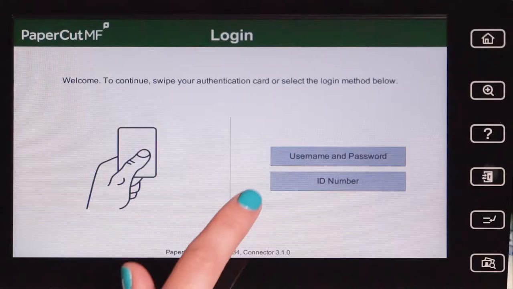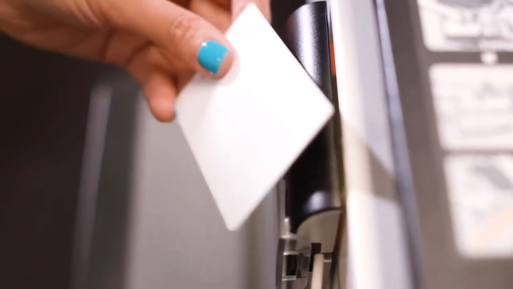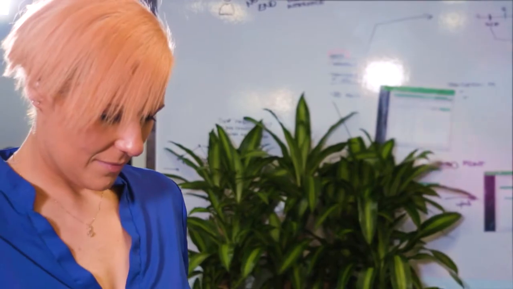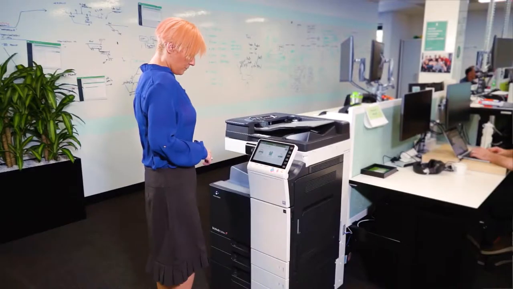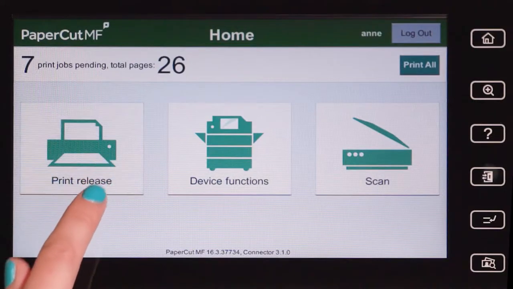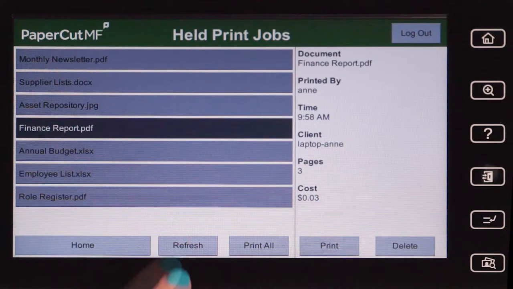With defined access via user ID, username, or card authentication, all documents will remain secure, even in the busiest of environments. Users can then access their print jobs at any MFD device with Find Me Printing and release documents in a simple step with the Print All option.